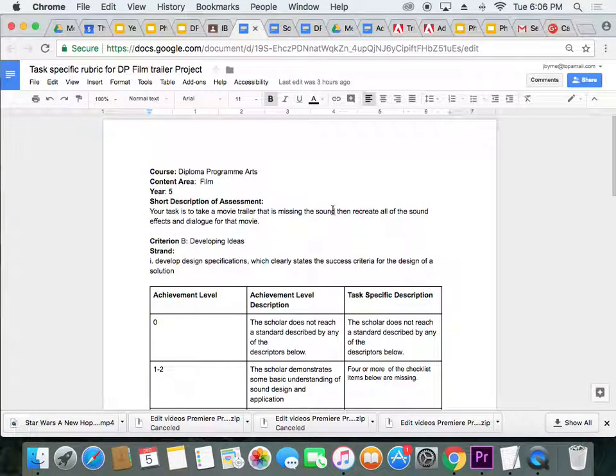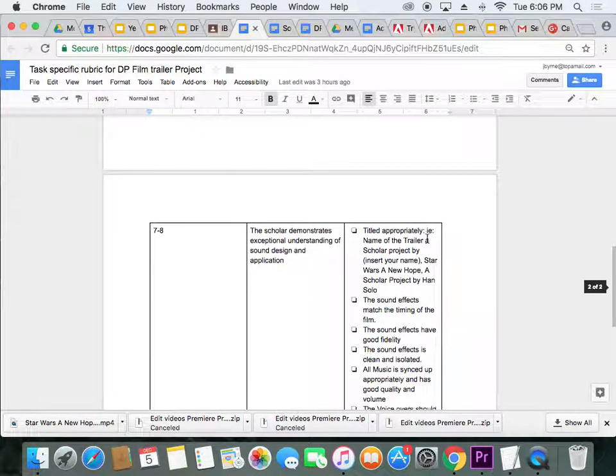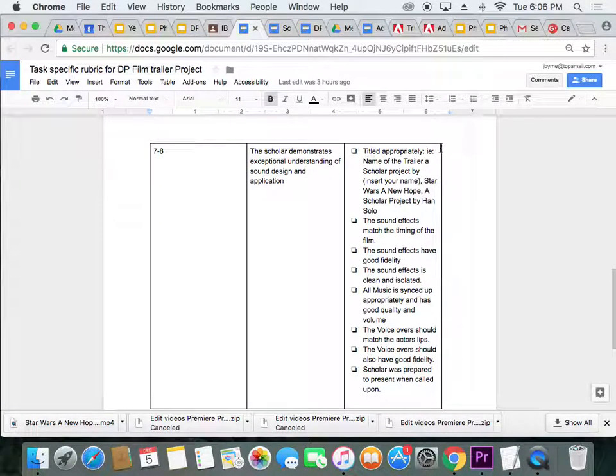Okay, so your task is to make a movie trailer that is missing the sound, then recreate all the sound effects and dialogue for that movie. This is IB Criterion B, and let's look at what an 8 looks like. It needs to be titled appropriately, the name of the trailer, a scholar project by, insert your name. So example is Star Wars A New Hope, a scholar project by Han Solo.